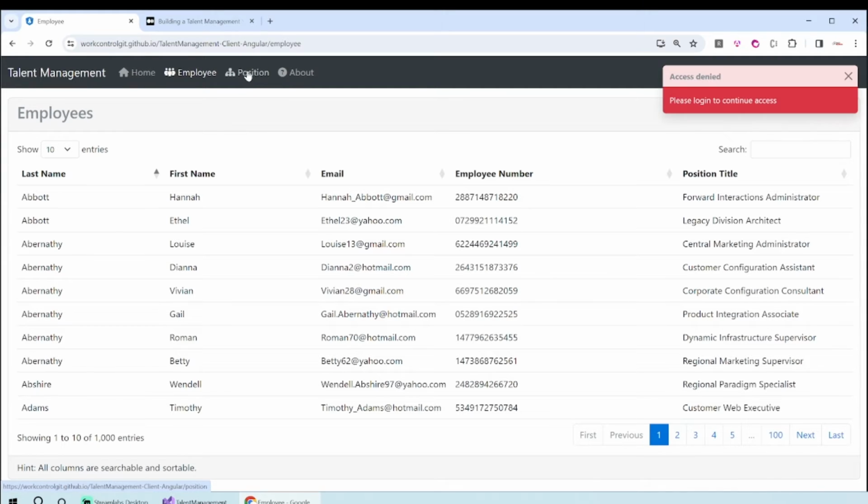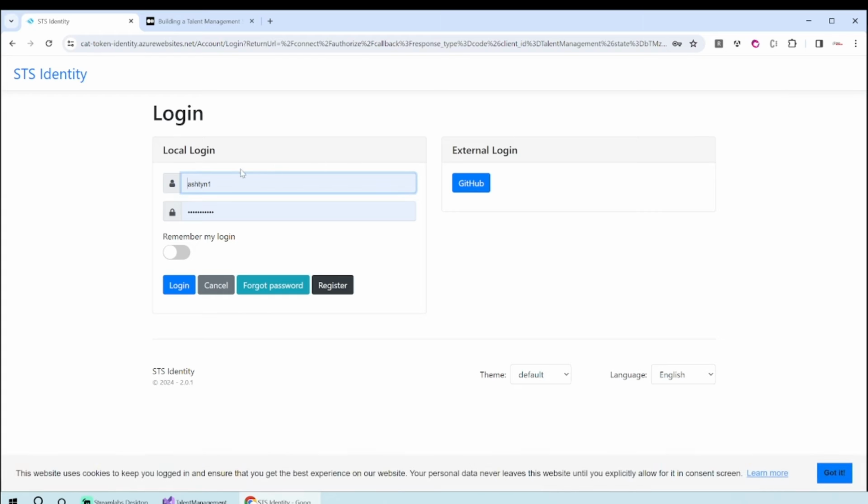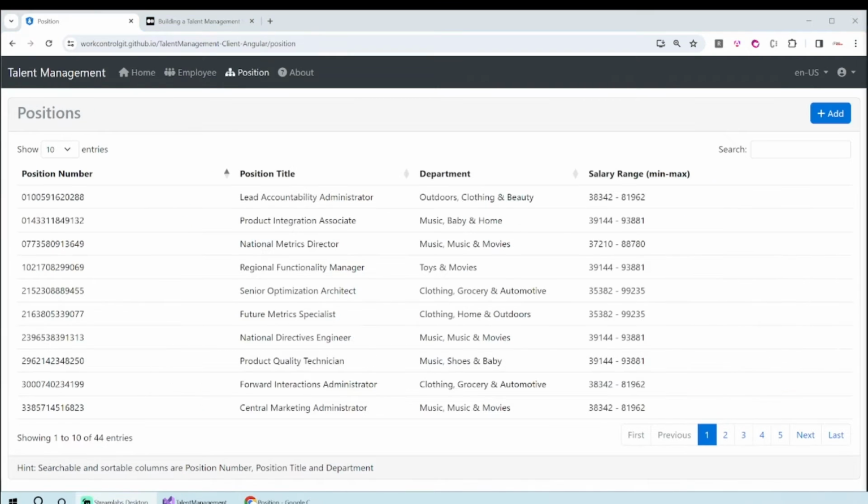As I click on the position menu, notice the prompt for user credentials. This application ensures that only authorized login personnel, specifically those in HR admin or manager roles, can view and manage position-related information. Let's log in with an HR admin account. Once logged in, I gain full access to the position search features.